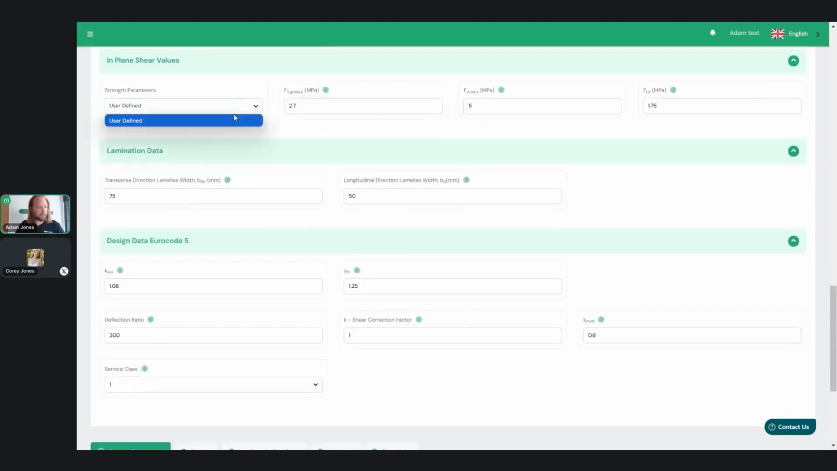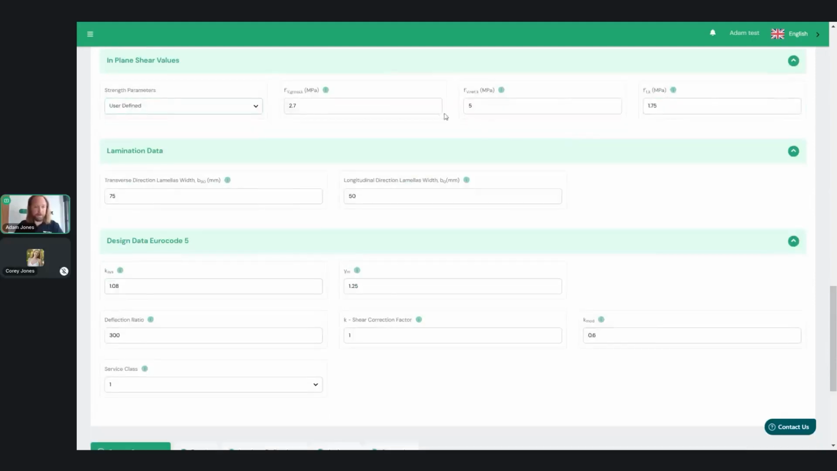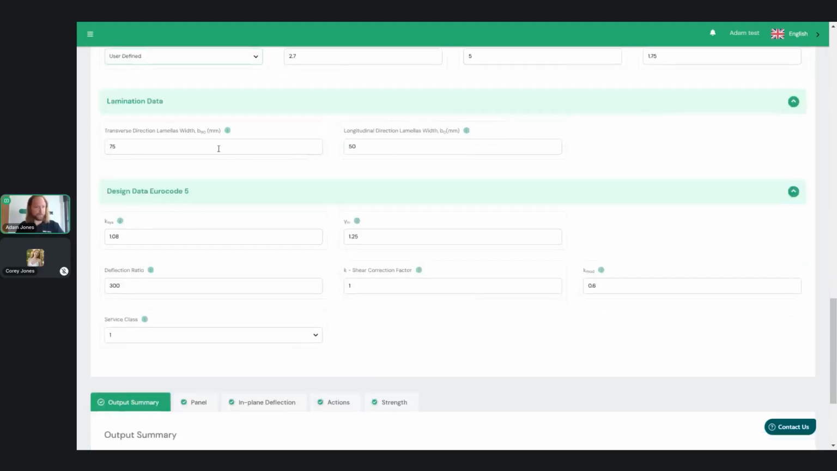So strength parameters, we've got user defined right now, but we are working at hard coding it by suppliers, but some suppliers have gaps in this data. Hence, we'll just leave that as a user input here. Some of these can be found explicitly mentioned in the ProHolz design guide, but I'd recommend speaking to your member supplier to work out what are the in-plane shear values and these 3 failure modes, which I'll also talk you through in a second.